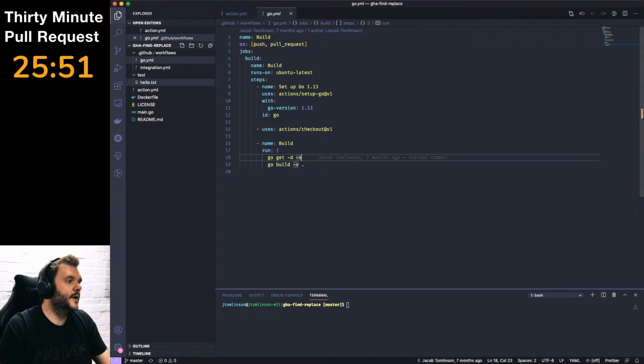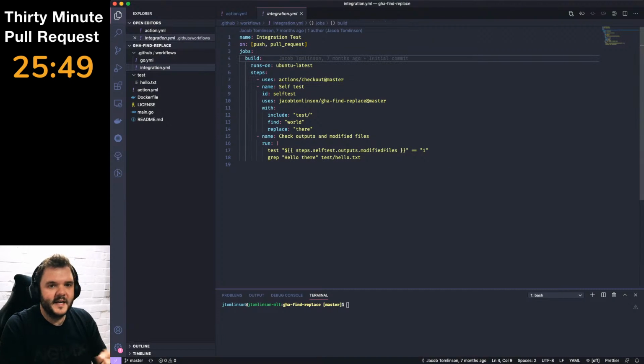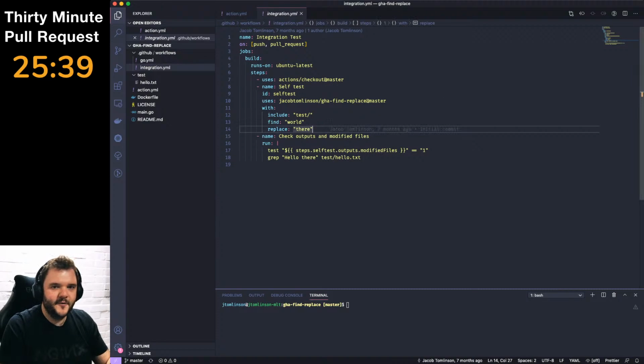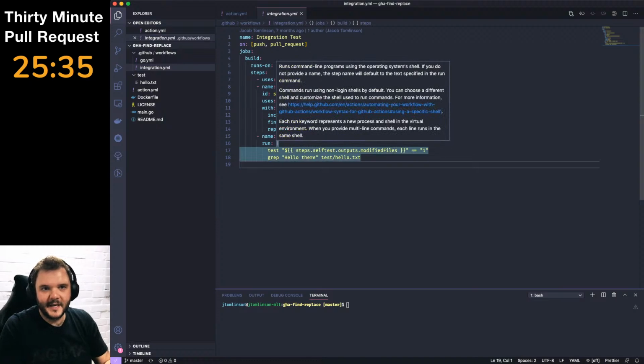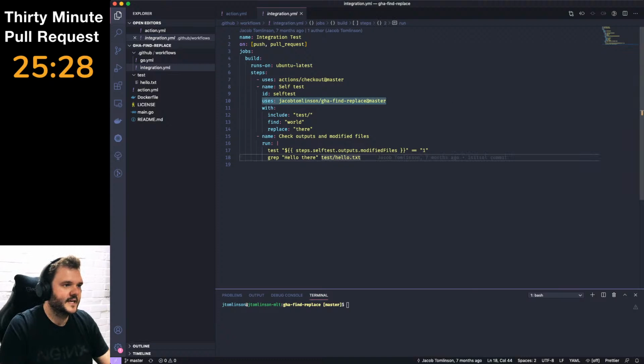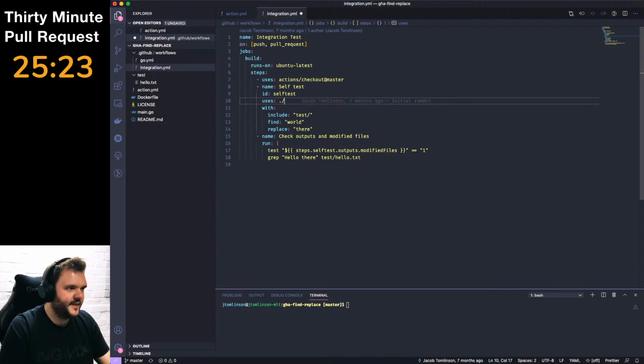But then we also have another workflow called integration, and this one is meant to be a bit of a dogfooding integration. So the integration starts up, checks out itself, then uses itself to do a find and replace on something, and then tests that the find and replace actually works. So this is a bit of a circular thing. There's actually a problem here because we're using master and it shouldn't be. I did open an issue about this and I did change this in another action, but I think it needs to be something like that. We're just going to say use the current folder.